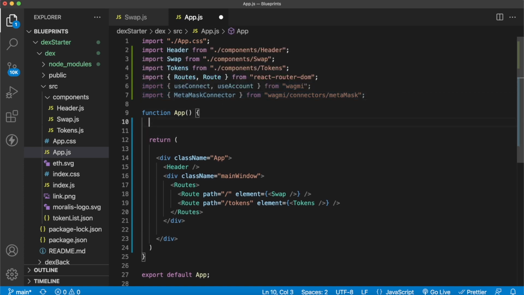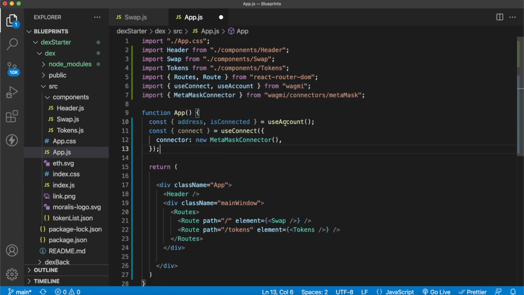Now, in our app component, which is the root for our whole app, let's go ahead and destructure the address and isConnected variables that the useAccount hook fetches for us, and the connect function that we get from the useConnect hook. Like so. So from useAccount, we can destructure the address that is connected if there is an account connected, and we check if something is connected using the isConnected variable. And then using the useConnect hook and the MetaMask connector, we get a connect function which allows us to connect our wallet to the decentralized exchange or your React app in this case.